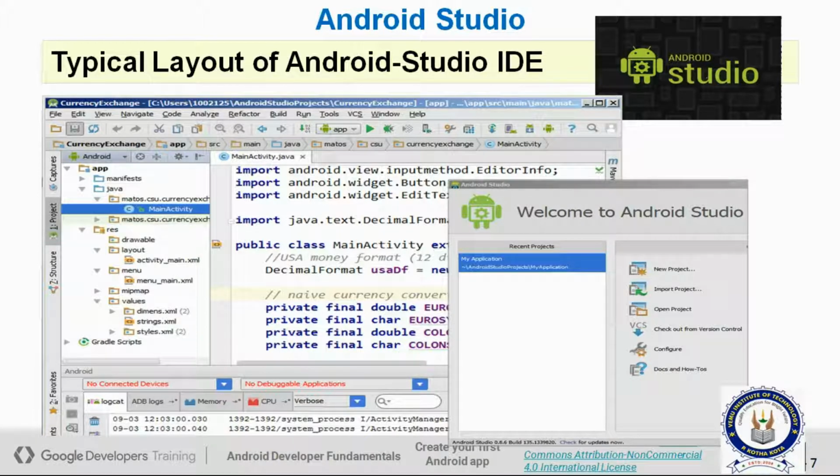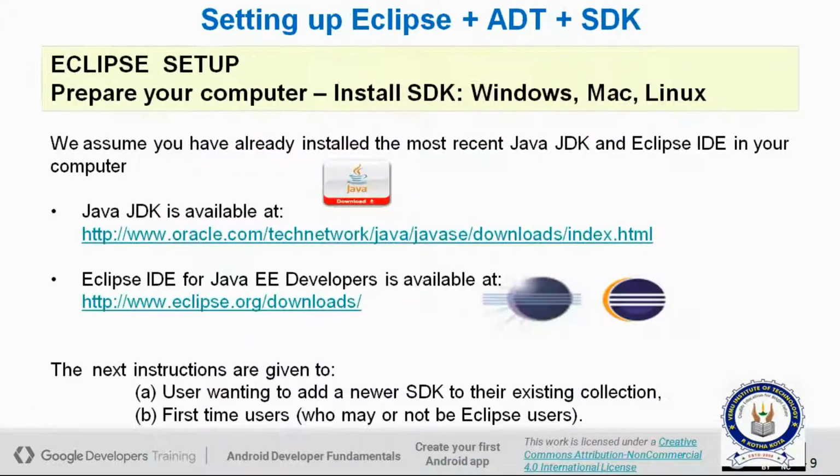Okay, this is one view like layout of Android Studio. Now let's see how to install and how to download Android Studio. Before that, we'll see the Eclipse format, how Eclipse with ADT will be there. Now let's see, here you have to download the latest Java, that is JDK.